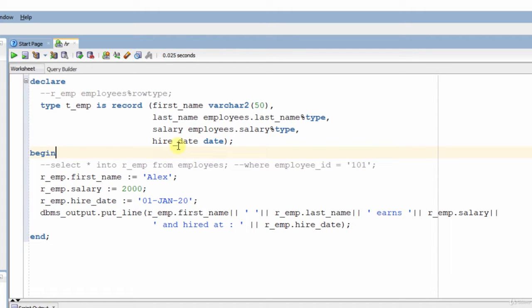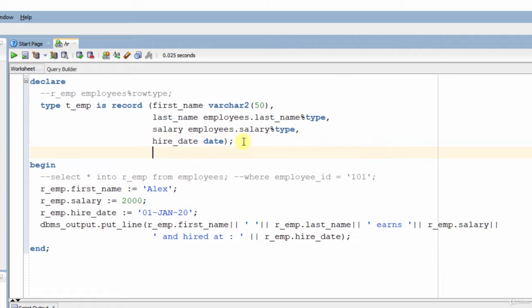It's very simple. We simply write our name of the variable and the type. It's rmp, and the type is t_emp. Did you see that? Pretty simple. We just write our name and the type with a space. Now, let's clear up our script output and run the code again.